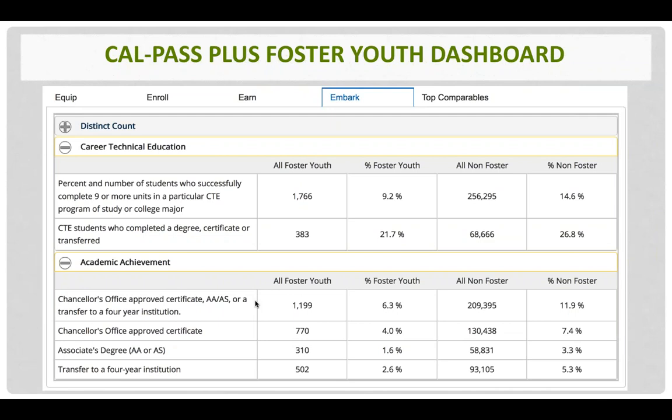Okay, in terms of Embark, these are metrics that probably are going to take a little more time to be more accurate, so I do give you some caution, because in this particular case, I believe we only have about 3 years of time lapse between when the students first entered. As you know, many of the metrics, particularly on the Community College Chancellor's Office scorecard, are looking at 6-year increments to reach these milestones. So in this case, we can continue to monitor this as years go by.